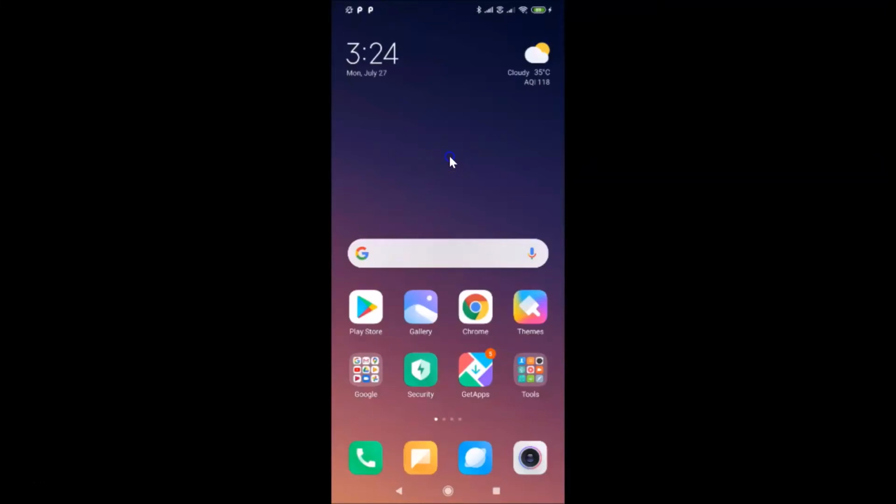Hi guys, in this tutorial I'm gonna show you how to sync your contacts with WhatsApp on Redmi Note 7 Pro running MIUI version 11.0. Okay, so this is my Redmi Note 7 Pro device and I have MIUI version 11.0 installed on this.